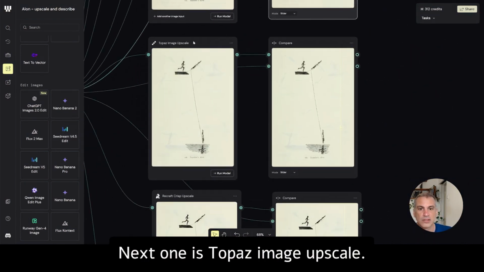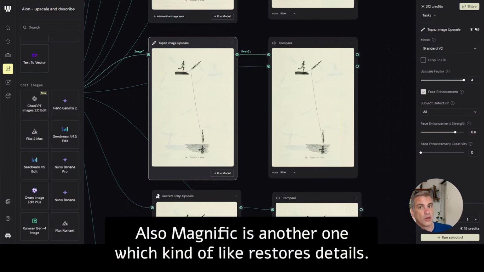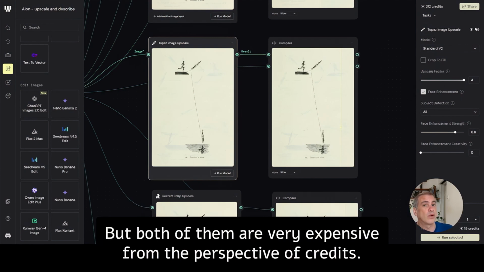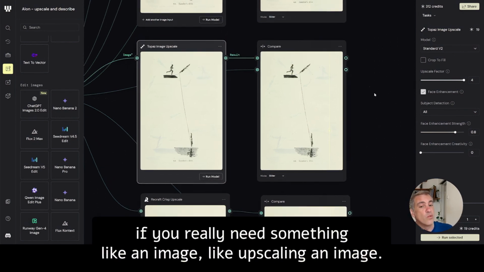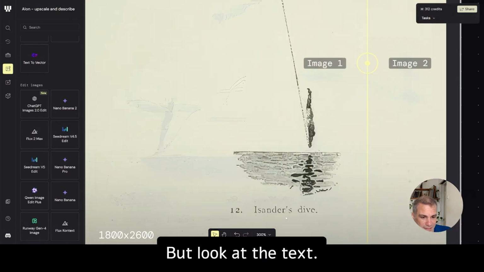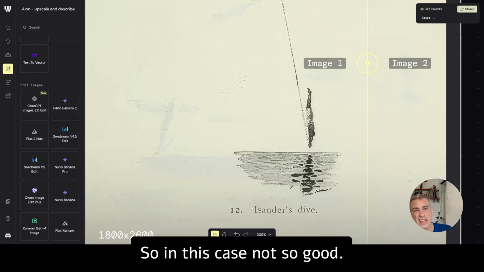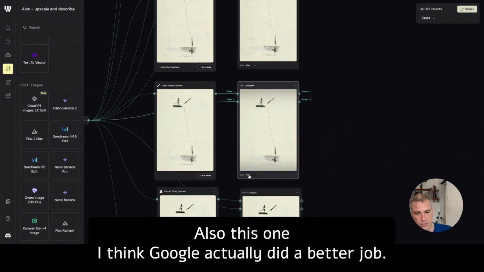Next one is Topaz Image Upscale. Now, this one is actually pretty costly. This is 19 credits. Also, Magnific is another one which restores details, but both of them are very expensive from the perspective of credits. So I would say only use it if you really need something like upscaling an image. Let's see what happens. So in this case, good job, but look at the text. In this case, not so good. Also, with this one, I think Google actually did a better job.